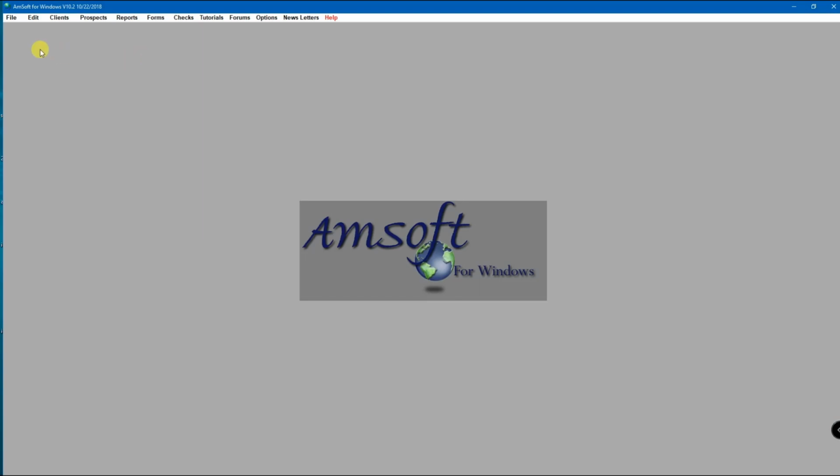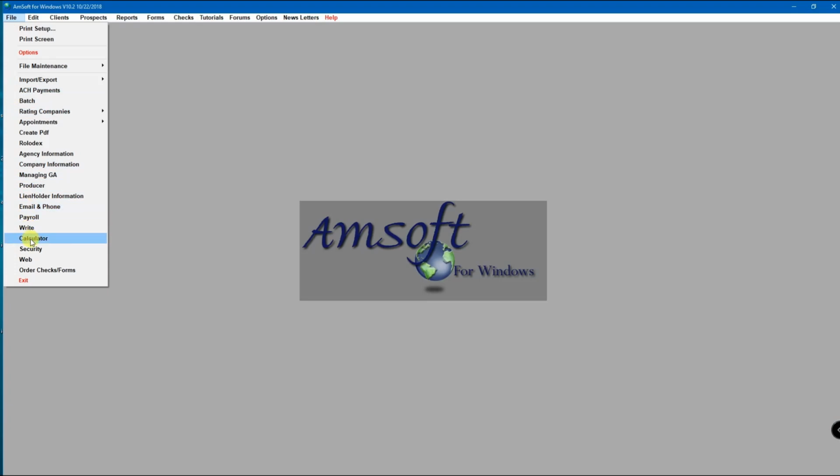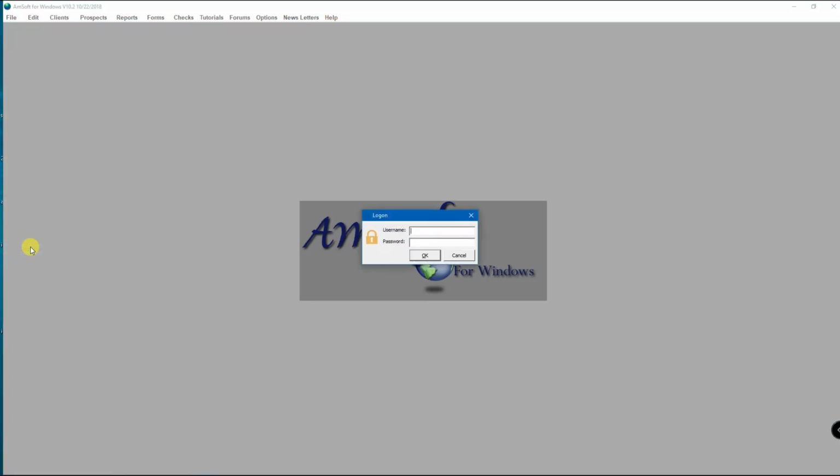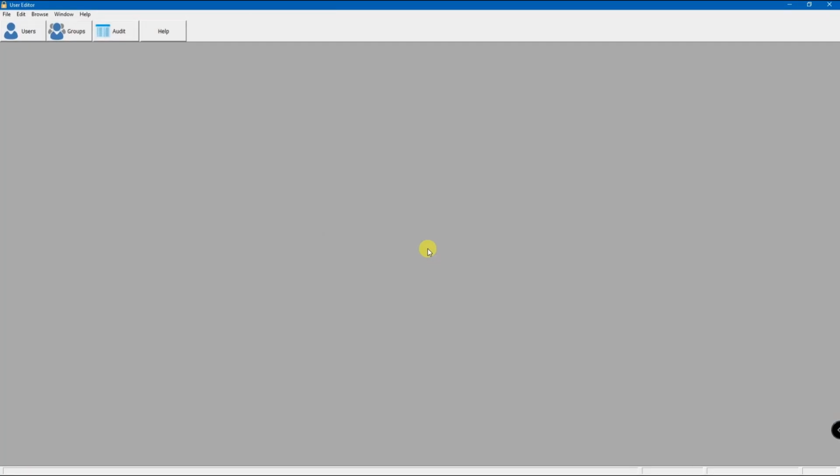So now we're going to go in and show you how to set up security, however detailed or limited you want it to be. We're going to go up to File in Amsoft and down to Security, which will prompt you to re-log in, and we'll need to use Supervisor. And this is our security system.